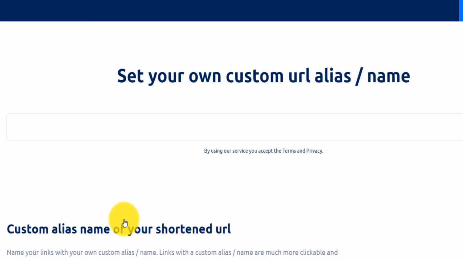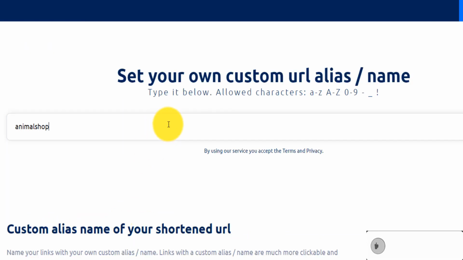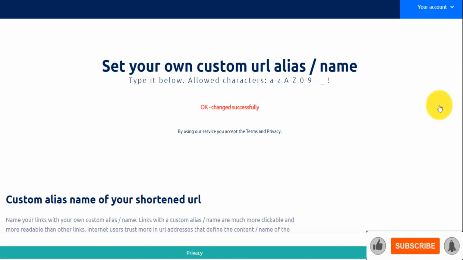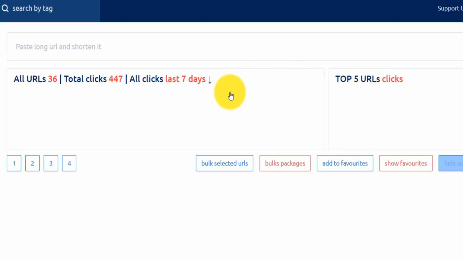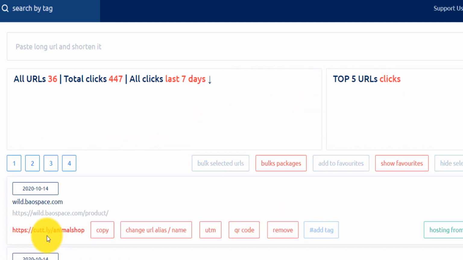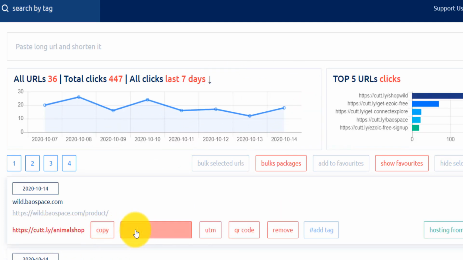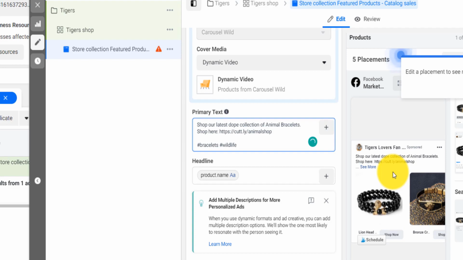Now you click here on change alias, animal shop for example, and you click on change. Now it says okay, changed successfully. It will redirect you to the home page, and now you will see at the bottom here http cut.ly/animalshop, and then you paste that. Pay attention to what happens to the ad.